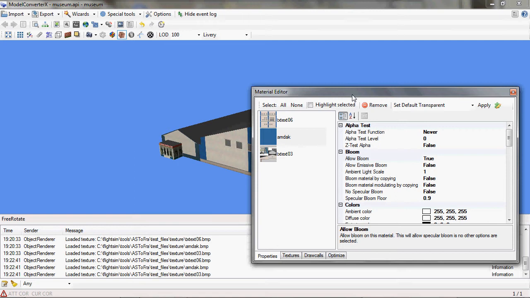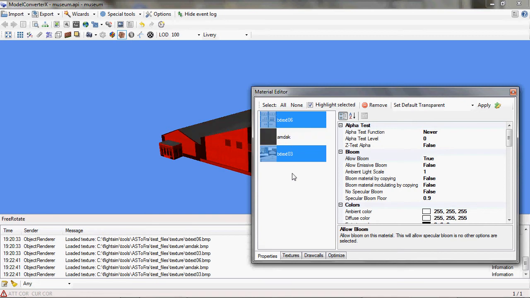What's different is that in the new Material Editor, you can select two materials at once, and you'll see like one, two, if I select both, then both get highlighted in the preview, and this allows me to update the specific properties on both materials at the same time. So that can be quite convenient.